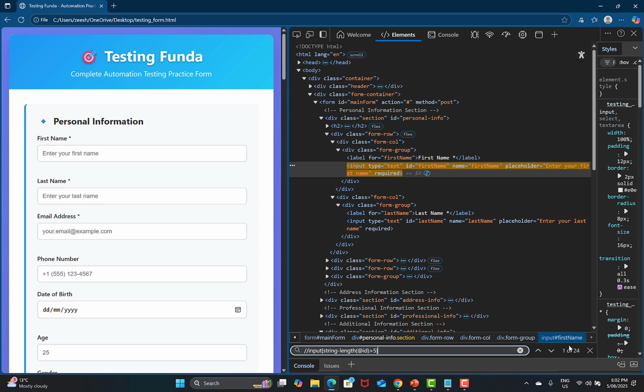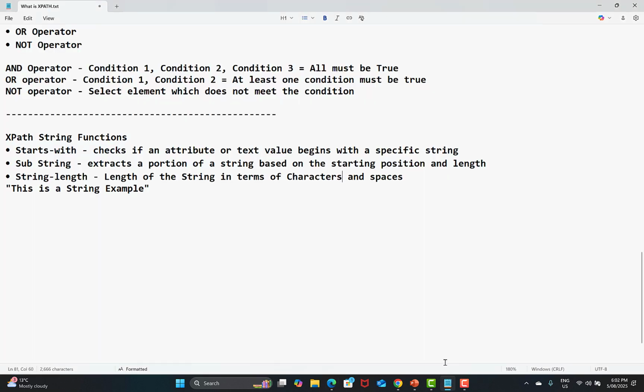Okay. So for this particular tutorial, let me summarize this one. We talked about the XPath string functions. We talked about three common functions which we usually use. So one is starts-with. It will check if the attribute or text value begins with a specific string. Then we learned about substring. So we are extracting a portion of a string based on its starting position and length. We are saying that okay, the starting position is 1 and the length should be 4, right?